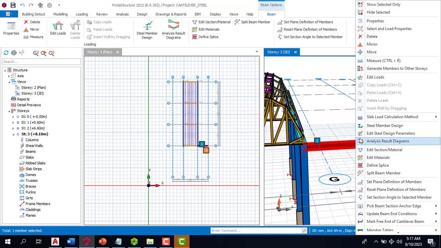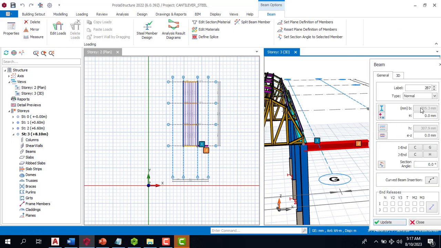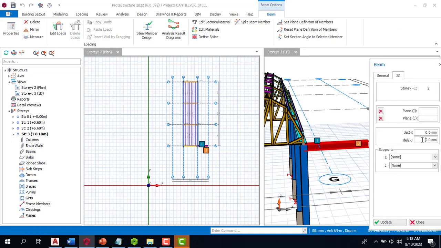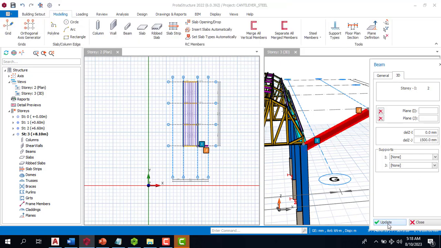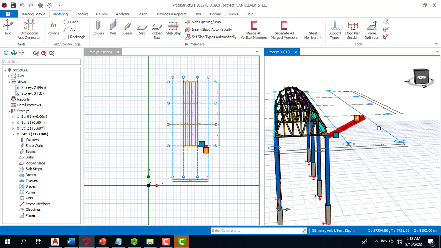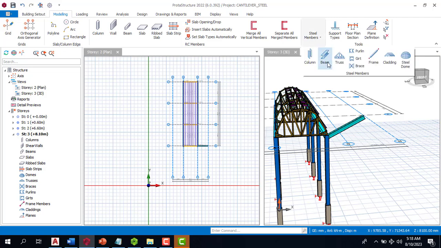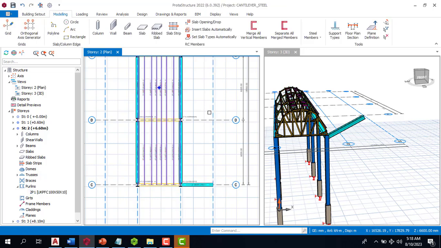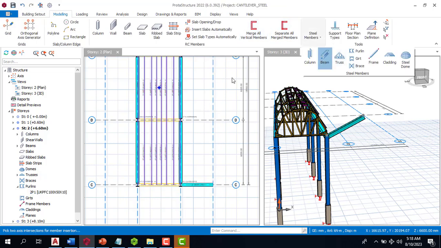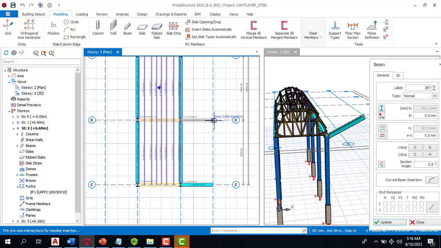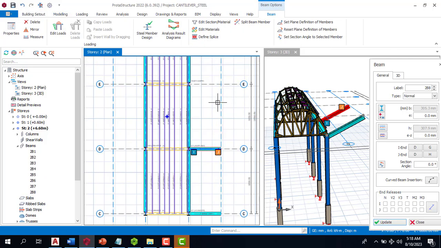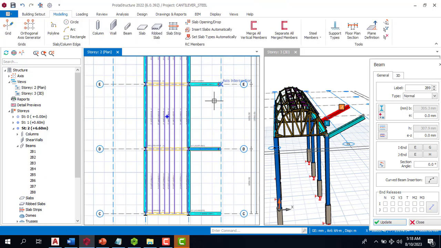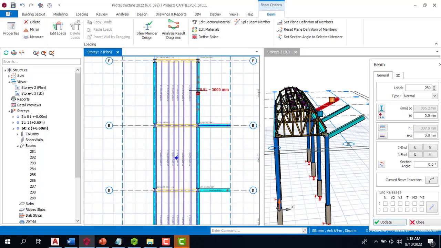So this member, I will right click on it and I will go to the property. I will come to the 3D here and I will type in 1500 and I will update. So similarly, I'm going to do for every other beam along this. So once I do that, I think it should adopt exactly. It will adopt it.